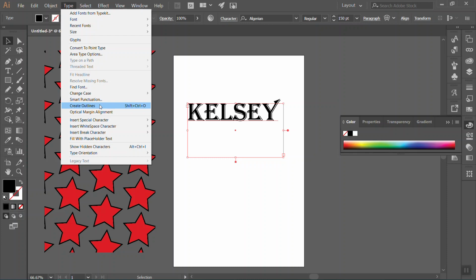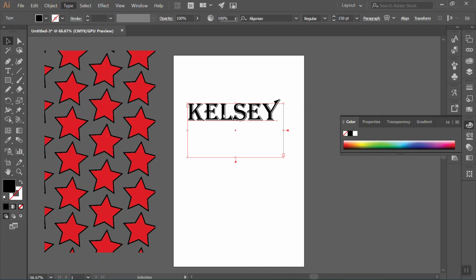And you're also going to notice that the size of the bounding box around it is going to shrink significantly, which is helpful when you're making patterns because sometimes the pattern design mode will crop it to the edge of your box and not the edge of your shape. So create outlines, see how much smaller the bounding box is. That's just one of the reasons.